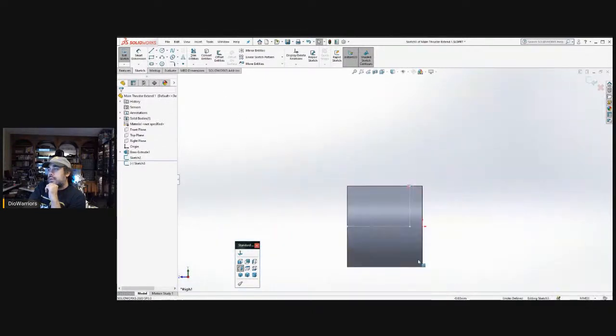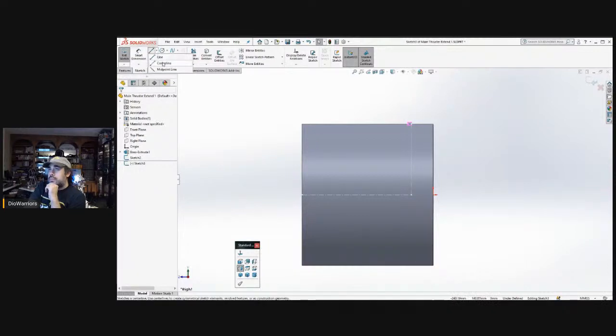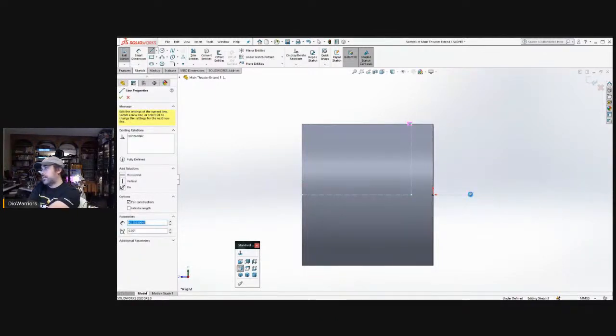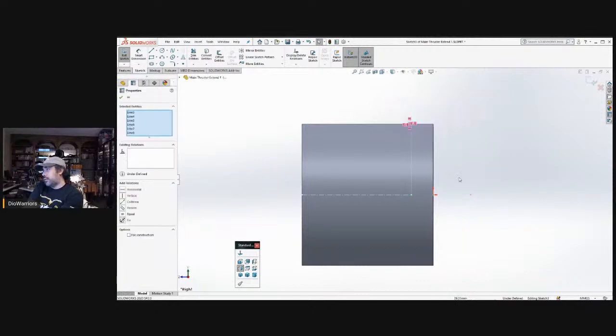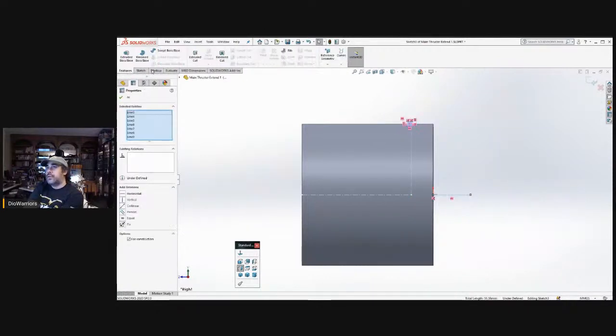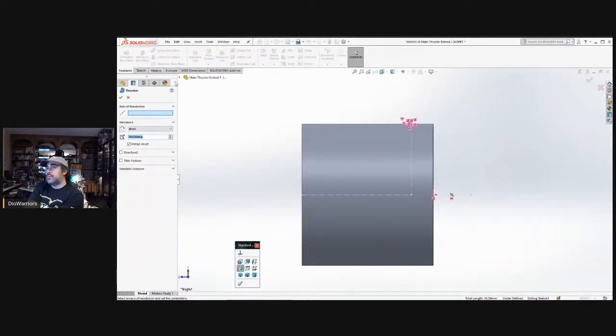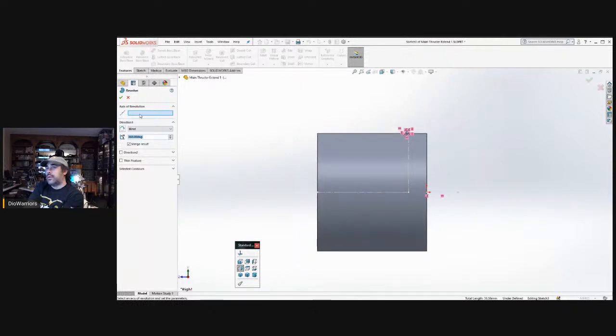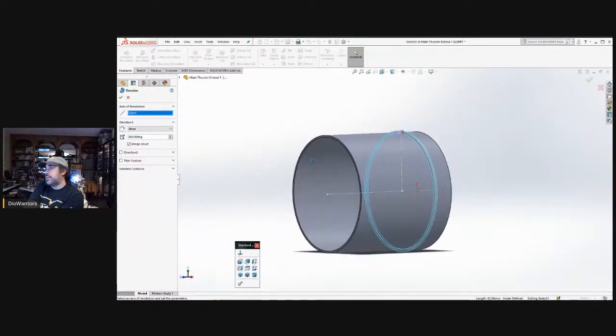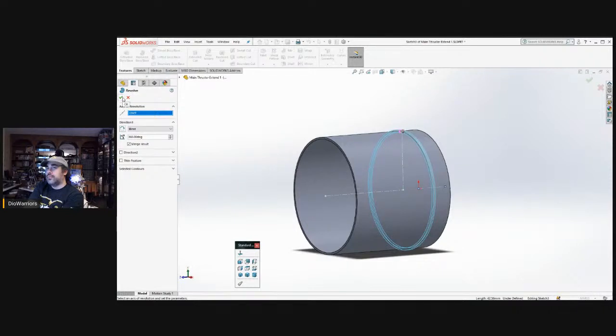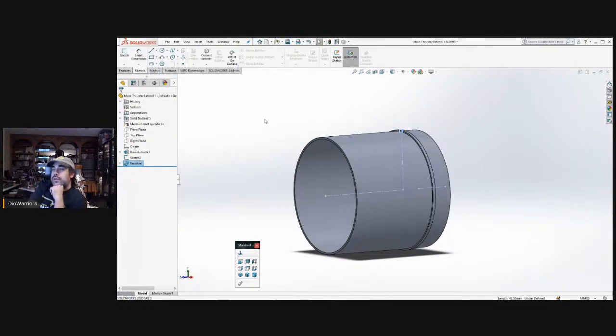Okay. I need to make another center line. I'll just go in this direction here. It doesn't matter what direction I go. So select this, select that. Features, revolve, boss, base. Choose the axis of rotation or revolution. I don't know, sometimes I just make up words. So select that. Let's go ahead and save.